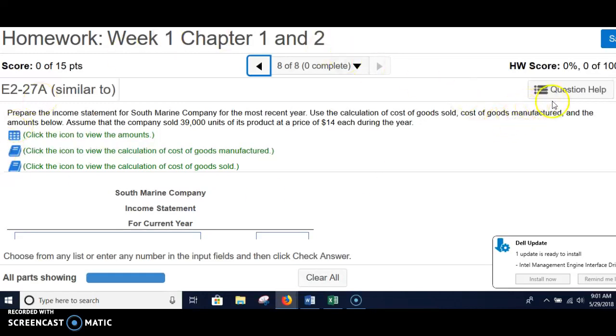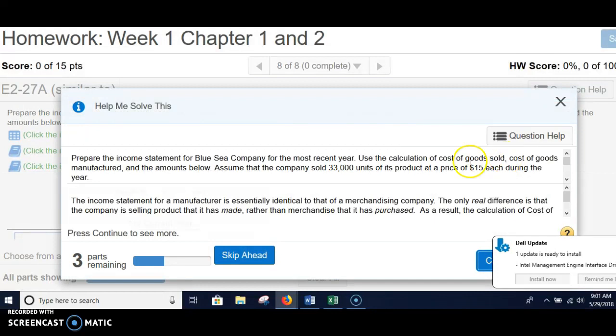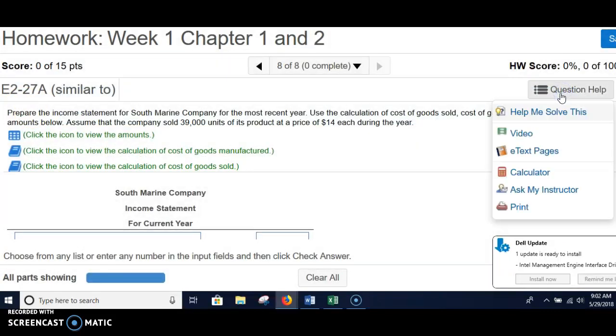So when you're in a problem, you can look up and on the right side of the screen, there's this question help button. If you click on this, you have a few different ways to get help on how to work the problem. Help Me Solve This gives you some practice tips, and you can work through a few things similar to what you need to know to do the problem. A lot of my students say that's very helpful.